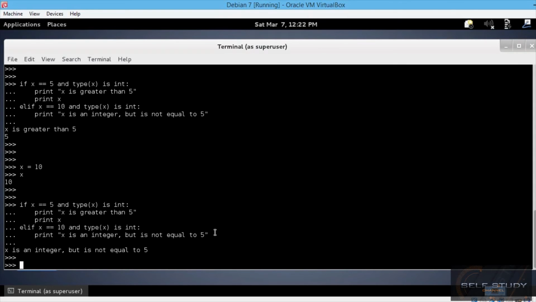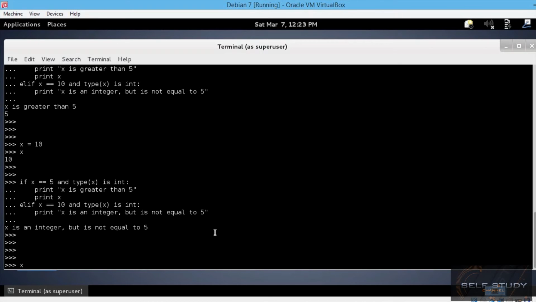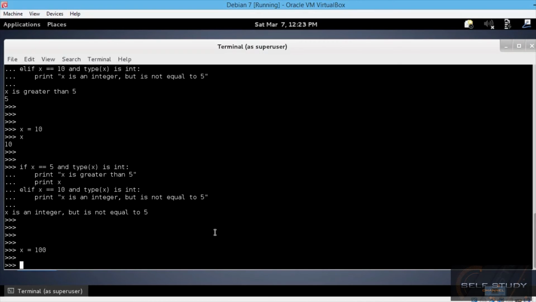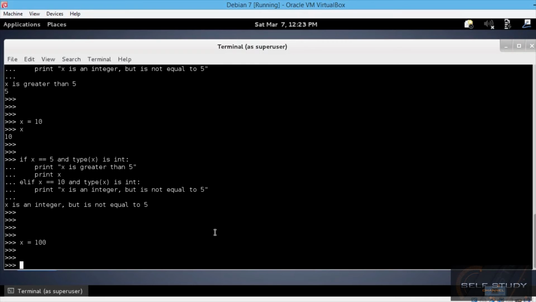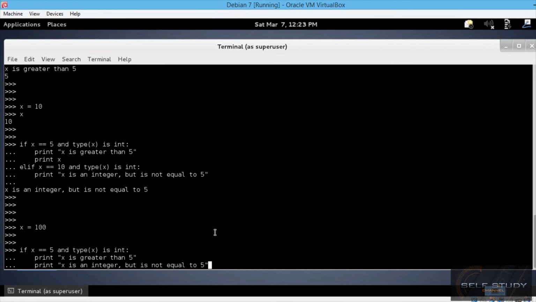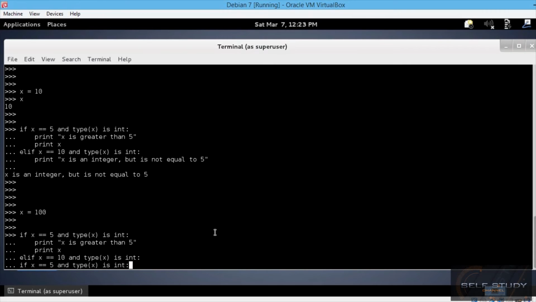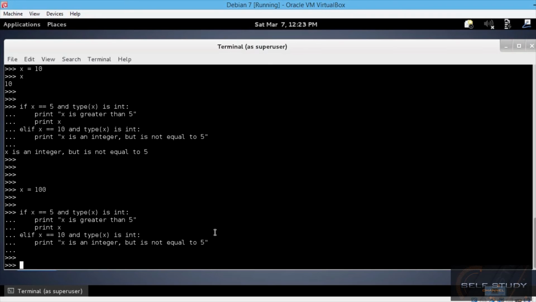But what if neither expression is evaluated as true and we don't have an else statement to cover all other cases? Let's see. Let's set x equals to 100. Now let's use the same code that is above, so let's use the up arrow key. Okay. Print x. Now the elif statement and the final print statement. Okay. In this case, Python returns nothing.